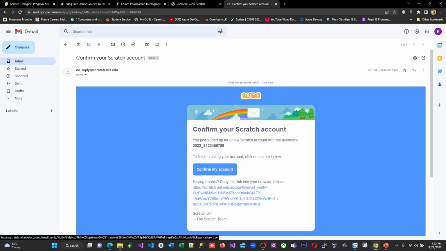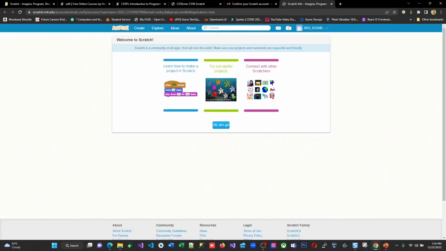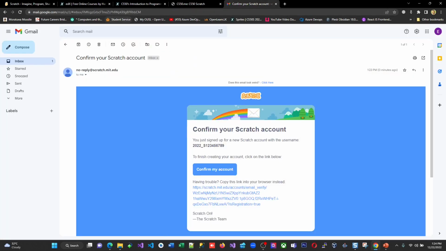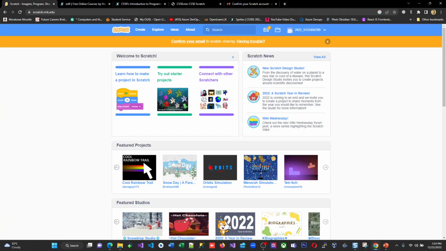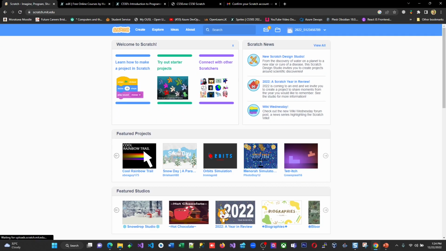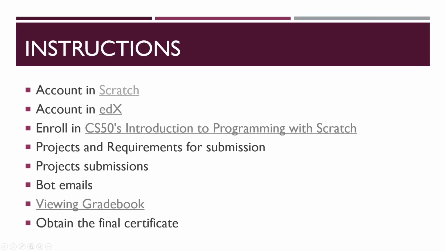Otherwise, you will not be able to share your project in public. Others cannot see your project, but you can see it, modify it, and edit it. Also, in order to get the certifications, the project should be visible in public. To do that, you have to confirm it. So I confirm my account, go to the Scratch site again and refresh my page. Everything's done. So the first step is completed, creating an account in Scratch.